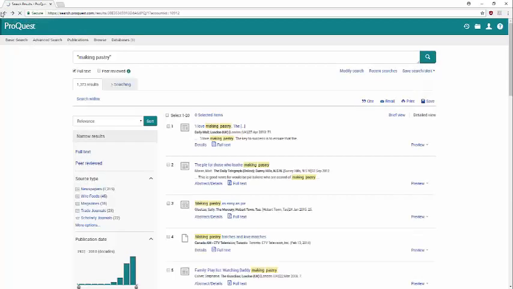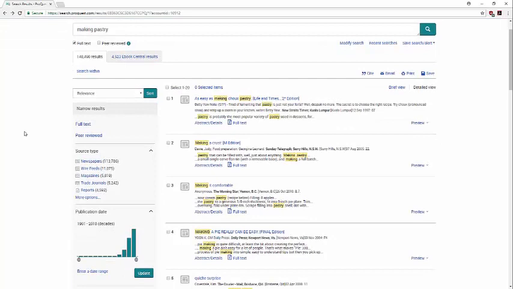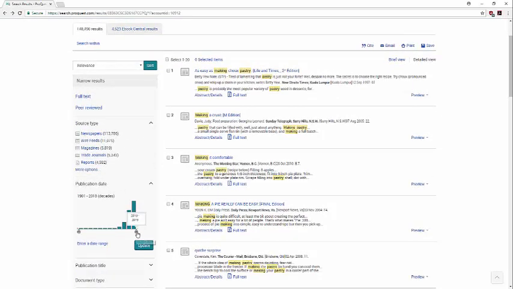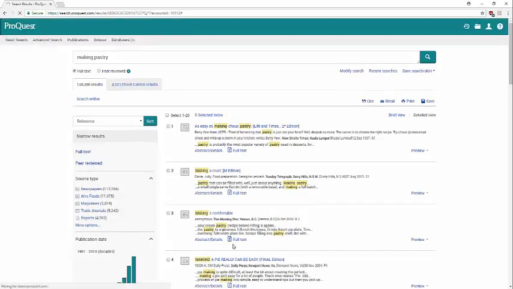So let's go back to the larger amount of results. We're going to go back to making pastry. And say you're looking for making pastry, a historic account of making pastry. So you can go down here to the publication date and actually change when the articles were written. So let's go like this and update it. We're looking from between the 1900s to the 1940s. And update that.